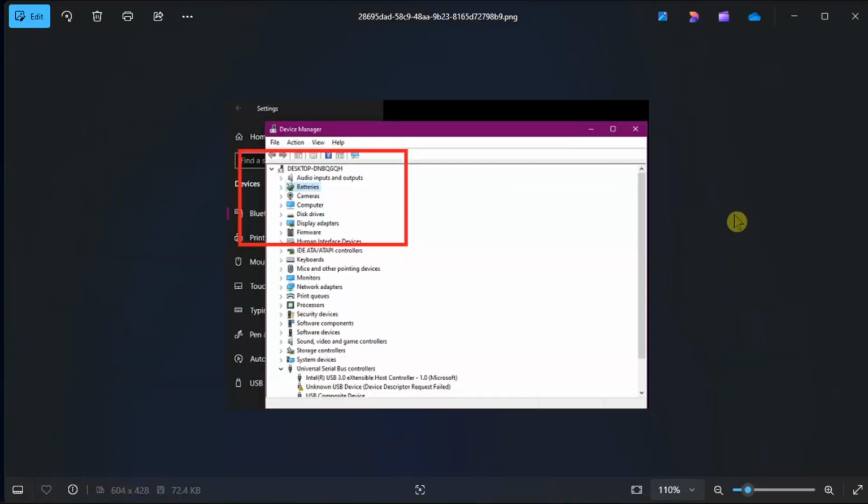And those are the possible fixes if your Bluetooth device is not showing in your Device Manager on your Windows 11 PC.